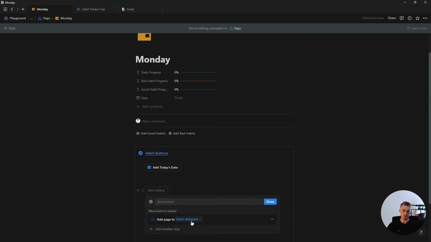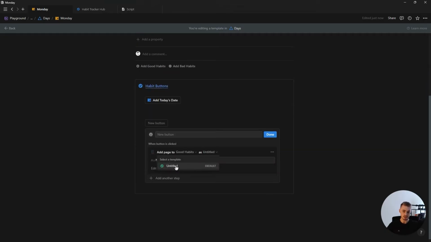And then this one we'll add pages to, and then the good habits database. So let's just select our good habits database, make sure this template button is selected, and then the property that we want to edit is going to be the name property. And here you want to type in your habit name. So let's do meditate, for example.